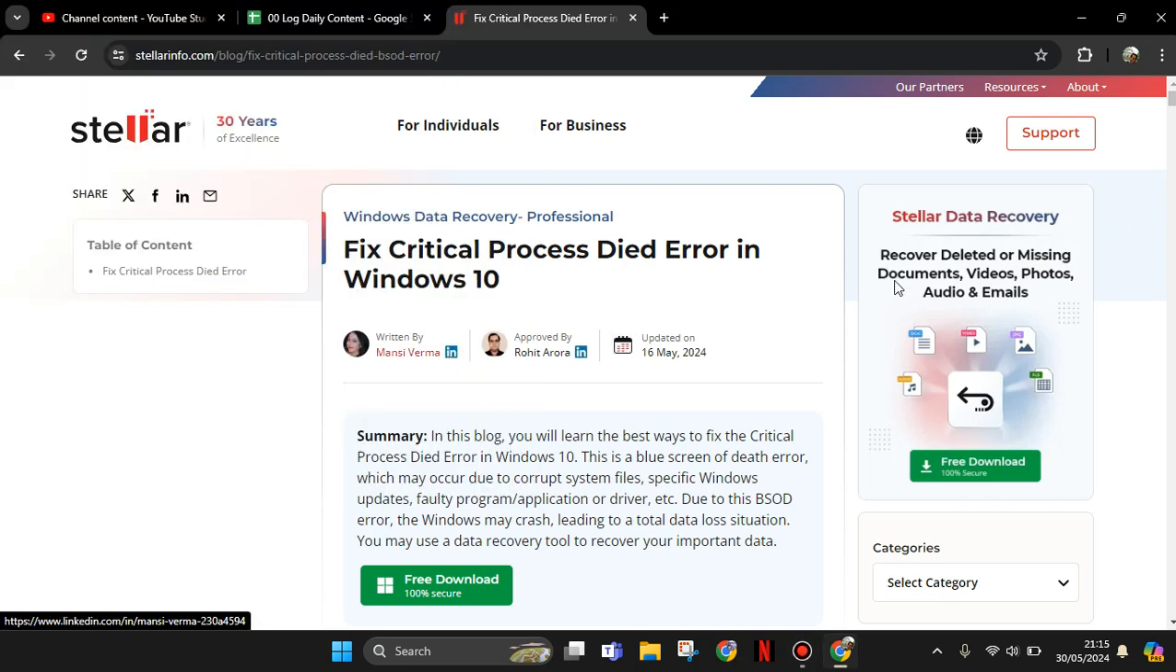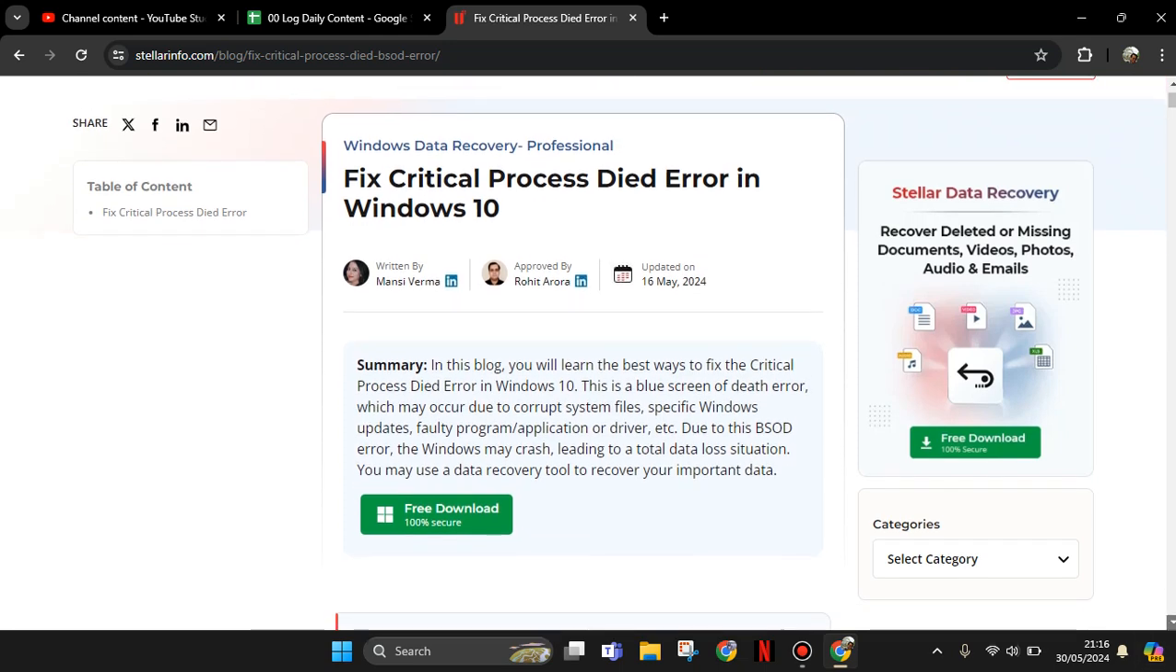Today I'm going to show you how you can fix the critical process died error in Windows 10 or 11. So if you get a blue screen or BSOD, your Windows may crash, leading to a total data loss. This is a situation that you don't want.